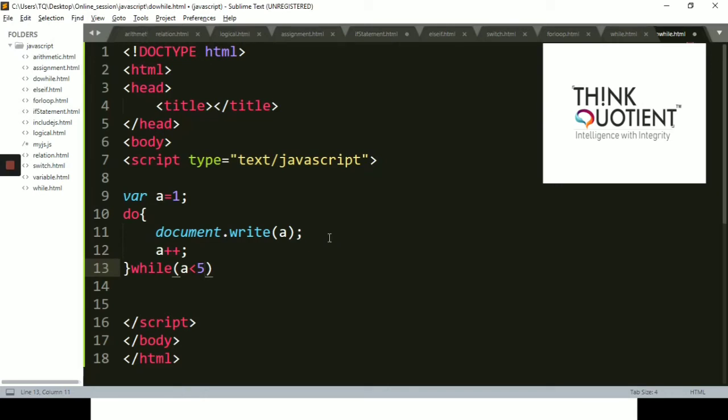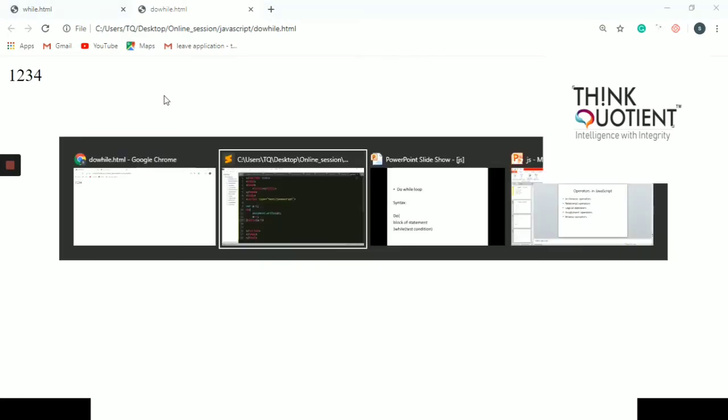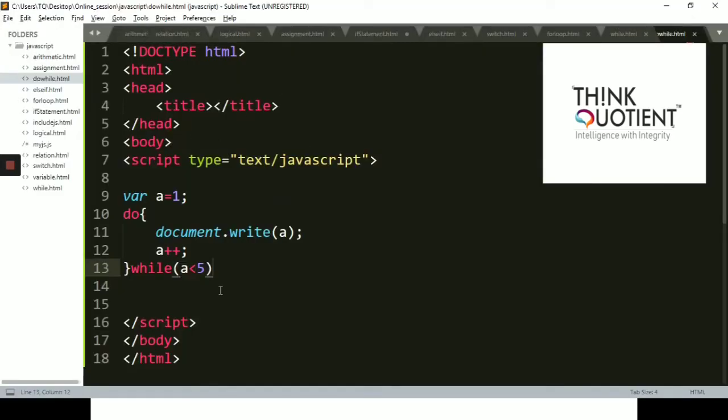So let's save the file and say open in browser again. Now you can see I'm able to get 1 2 3 4. Because I've said if a is less than 5, in that case I have to execute the code, and the moment the condition returns false, I have to break the statement, or terminate my loop. So this is how we can execute the while loop, right? Now I hope we are clear with the syntax.